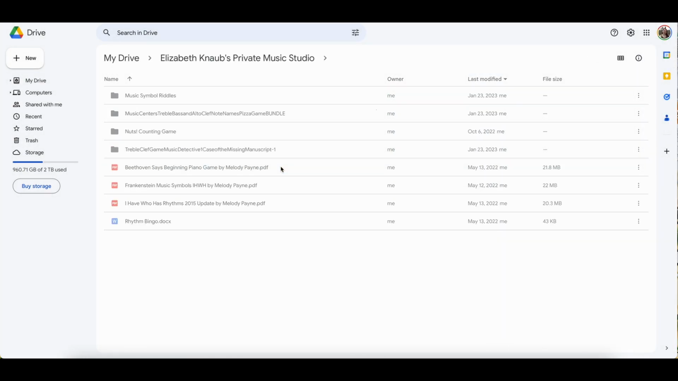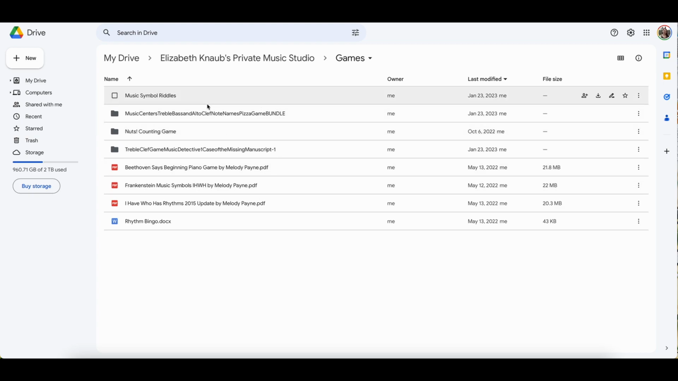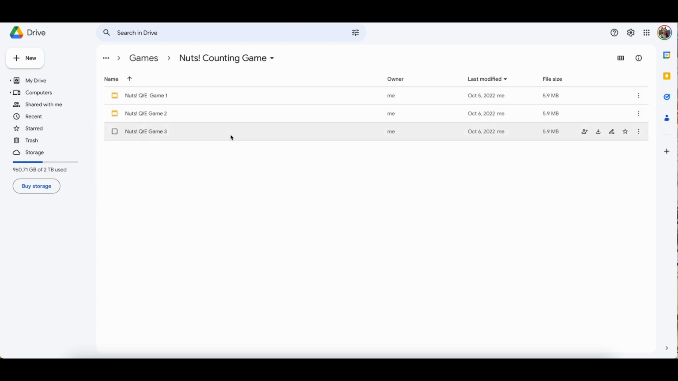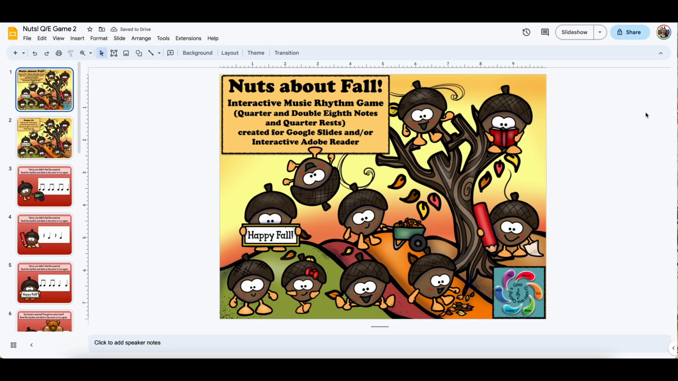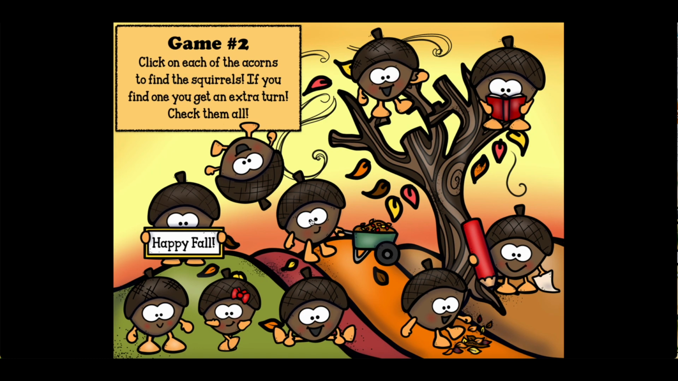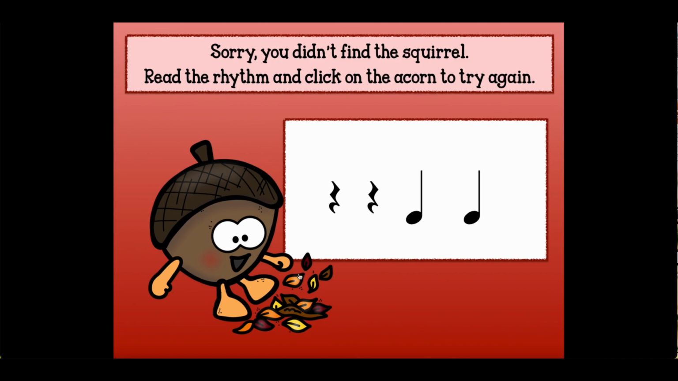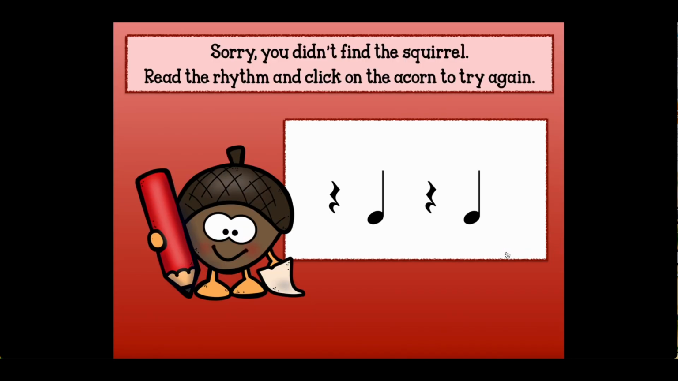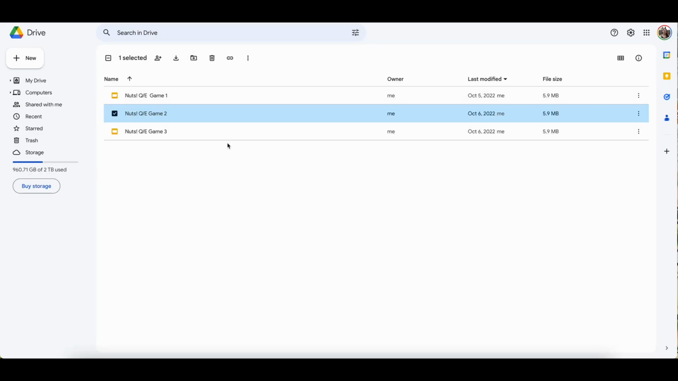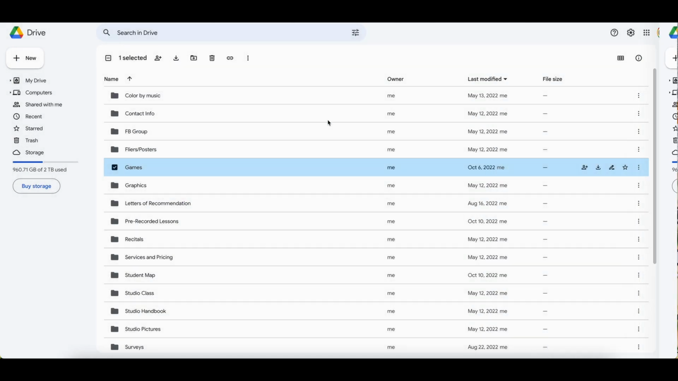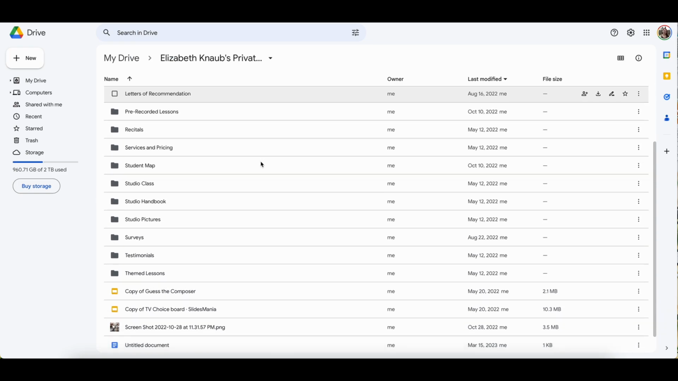This is also where I keep backups of different games, or games that actually work on Google. So this is a game that I bought from Teachers Pay Teachers, which we'll talk about very soon. This is just a rhythm and counting game. You click on an acorn and it gives you a different rhythm. And then you just go back, you choose different ones, and you clap the rhythms. So that was a fun rhythm game that I shared with students back in the fall. But things like that can just live here in Google Drive, and it's easy for me to find, it's easy to share when I need it.